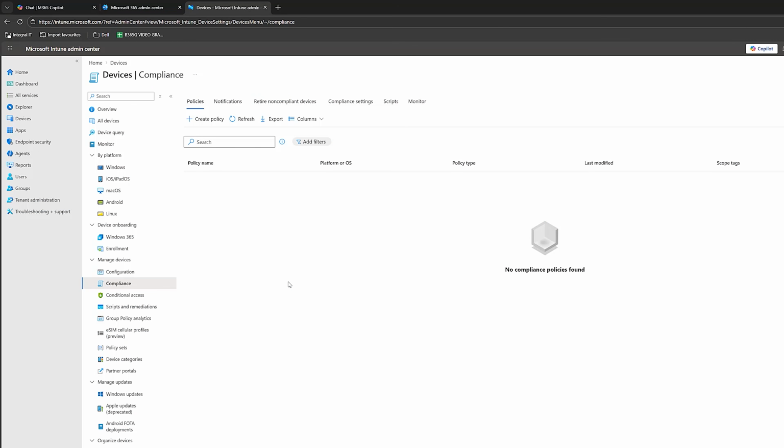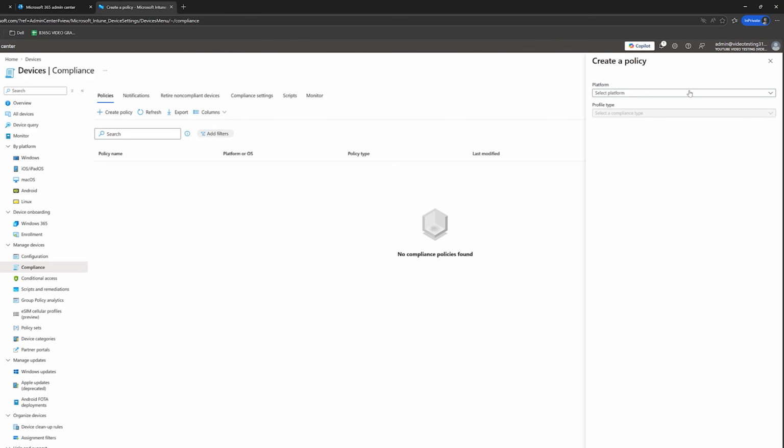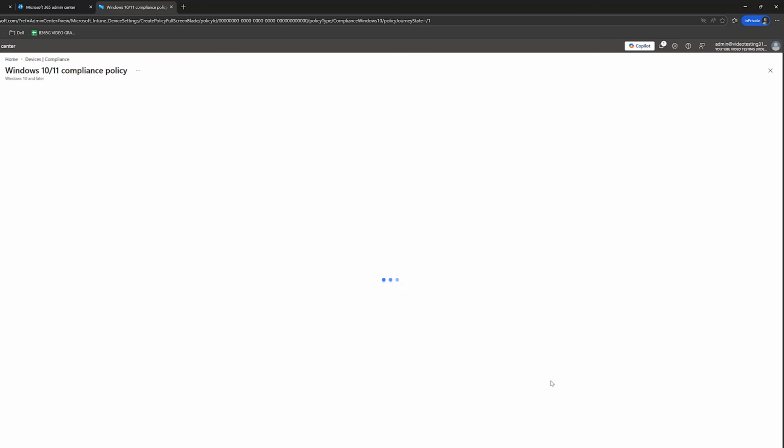Okay, still in Intune. Devices, compliance. This brings us here, and in this tenant at the moment, there's no compliance policies. But I'm going to create a policy. The platform is going to be Windows 10 and later, and the profile type is going to be Windows 10/11 compliance policy. Click on Create. First of all, give this a name, something like this. Click on Next. And now it's time to choose our security settings.